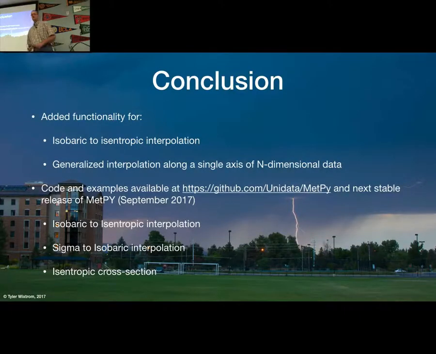So in conclusion, for this part of the presentation, we've added functionality for isobaric to isentropic interpolation, which has been a requested feature of MetPy. We've also added a generalized interpolation function that will do one-dimensional interpolation along whatever axis the user specifies. That then allows for sigma to isobaric interpolation, which is another requested feature in MetPy.